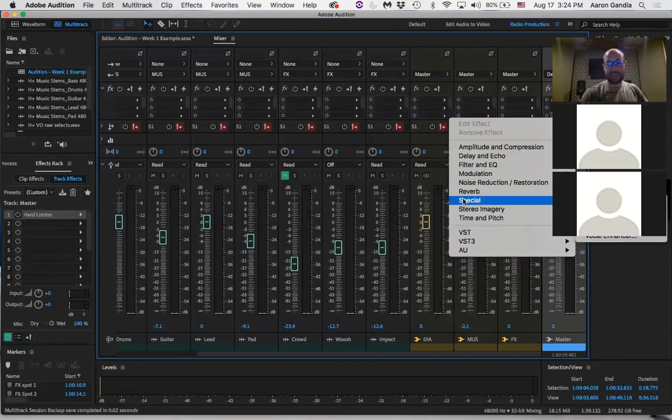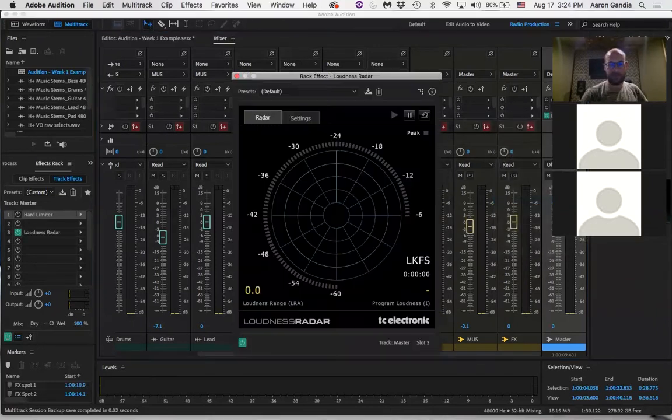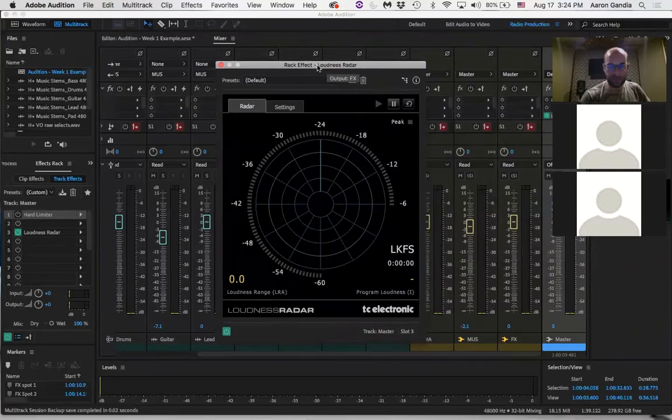In this case, I ask you to go to special and do loudness radar meter. In loudness radar meter, this is a really good tool to give you an average level for any type of broadcast, whether you're getting an average level for streaming broadcast, radio broadcast, or TV broadcast, and all of these have different standards.